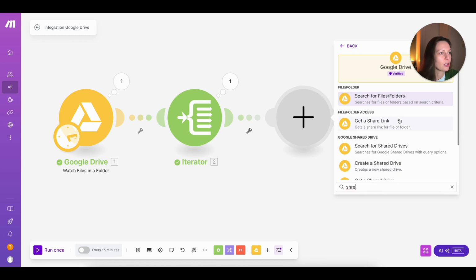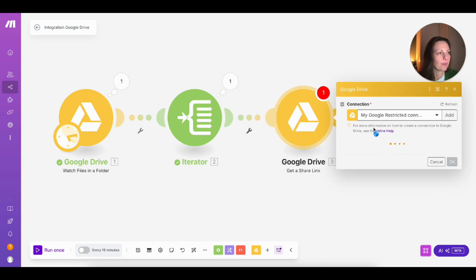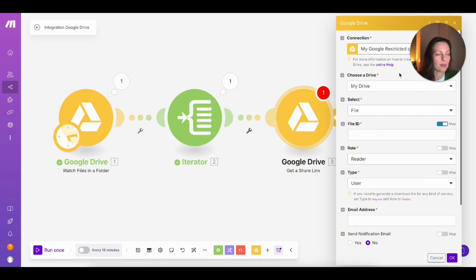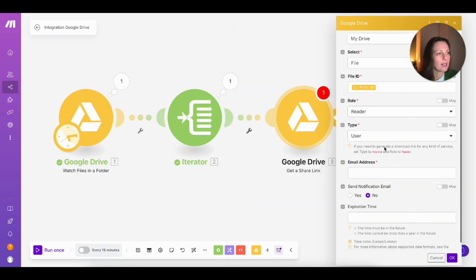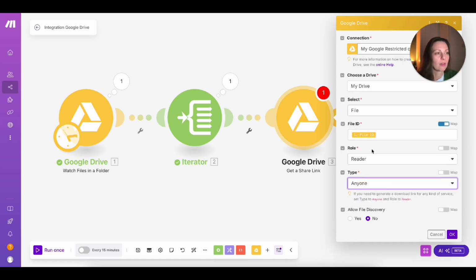and you're going to choose the Get a Share Link option. Your Google account should be connected, but just make sure you're choosing the right one. You want to select in the file ID field. You're going to click inside and just choose the file ID option over here. We're then going to change type from user to anyone. This will remove any restrictions in Google Drive so that make.com can grab the information that we need.